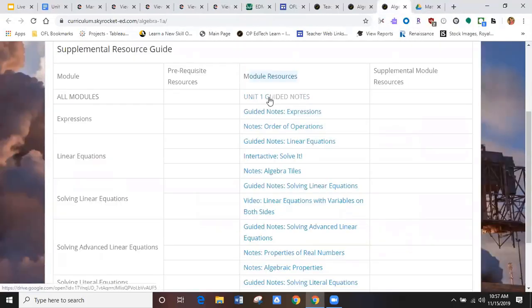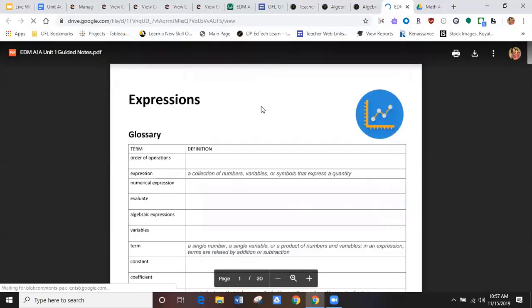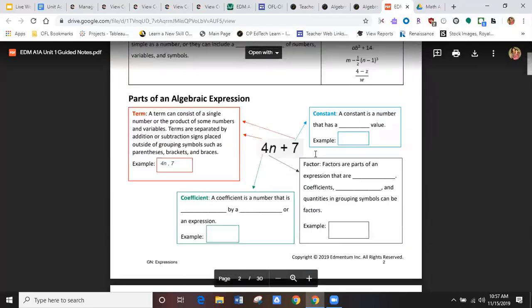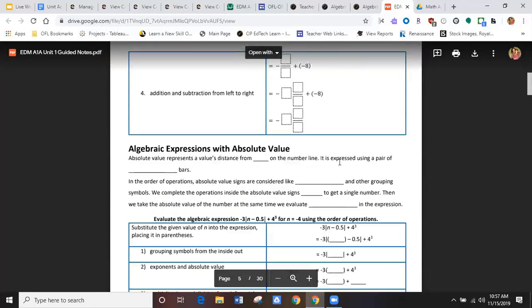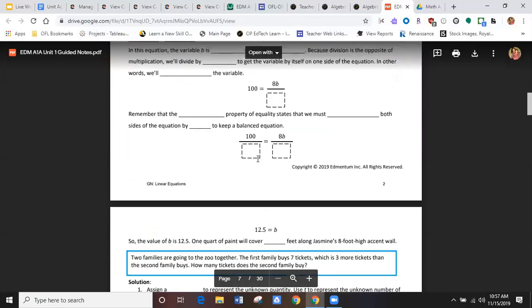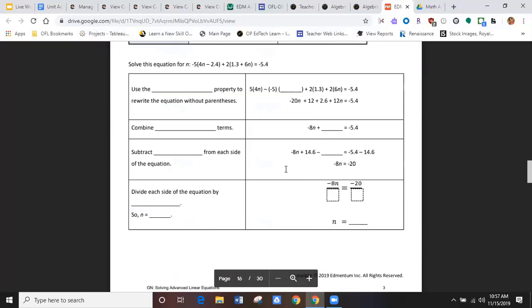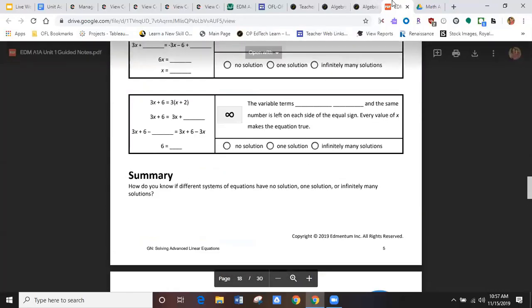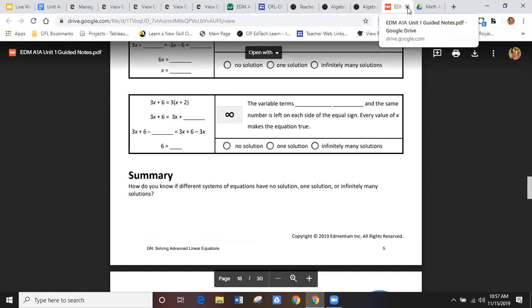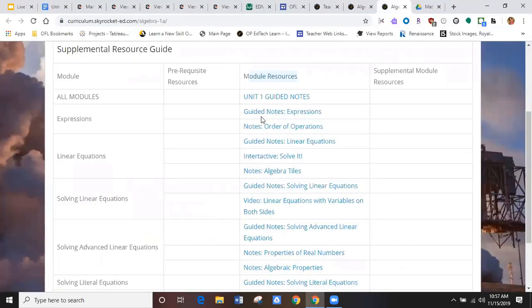I also created one file with all of the guided notes for the entire unit. So if you'd like to print this for your student, it's just the guided notes for each module in the unit. So if you want to print all of this for your student and just hand it to them for the unit, you can also do that. So that's what this is. It's a PDF of all of the guided notes for each unit.